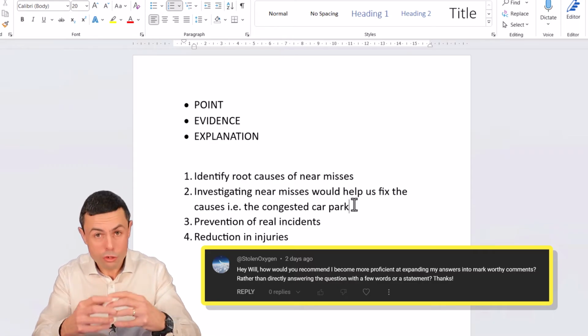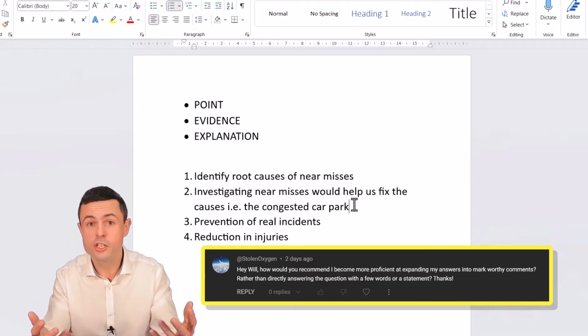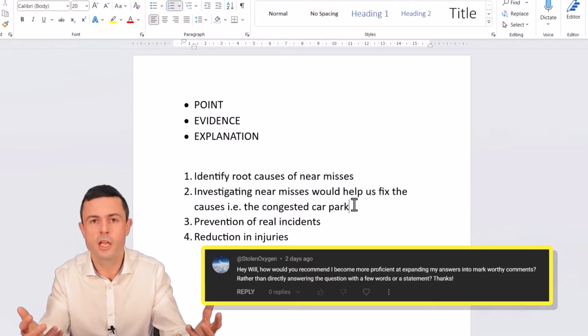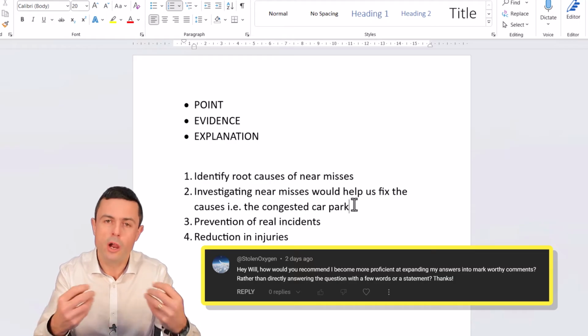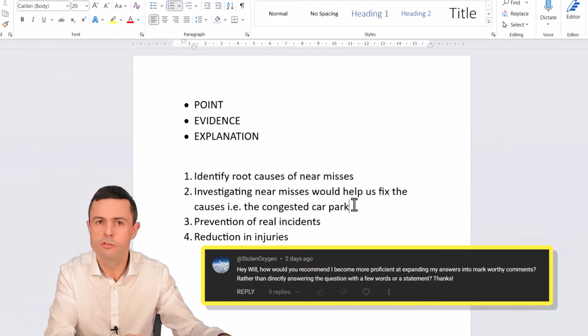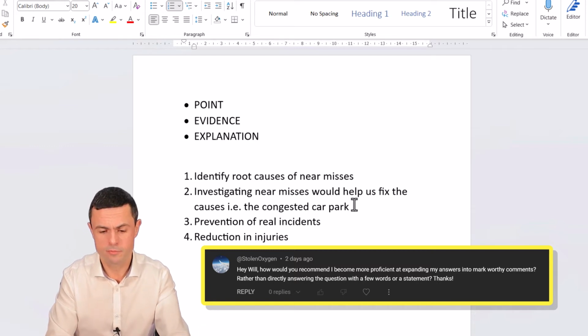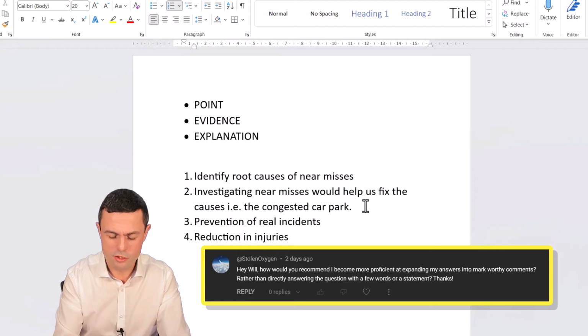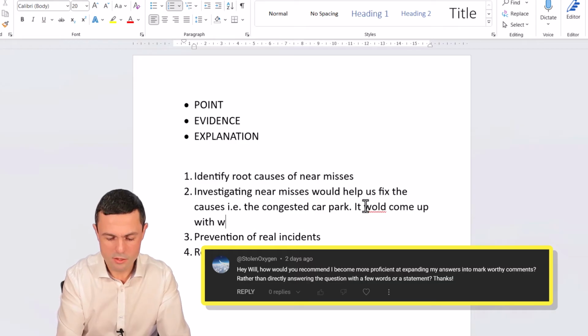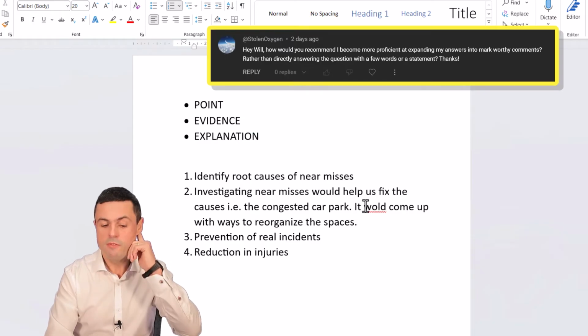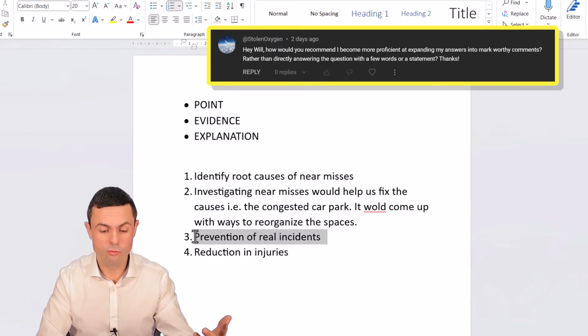So you could use your course materials, you can take the generic answers, why do we investigate near misses, but then write your answers in a way which refers to the scenario and try to give a little bit of further explanation. Investigating near misses would help us fix the causes, i.e. the congested car park. It would come up with ways to reorganize. Very good. Then that takes us to the next one, prevention of real incidents.